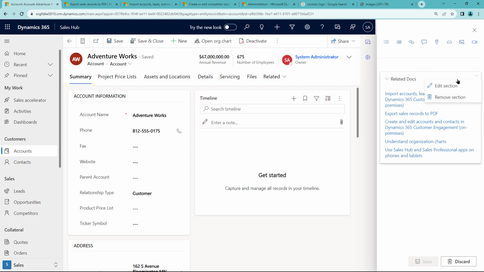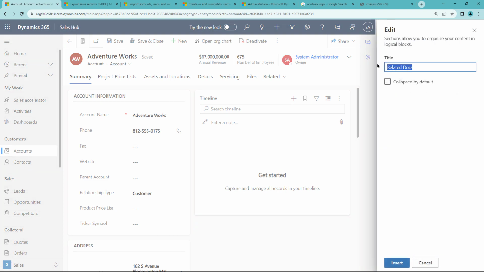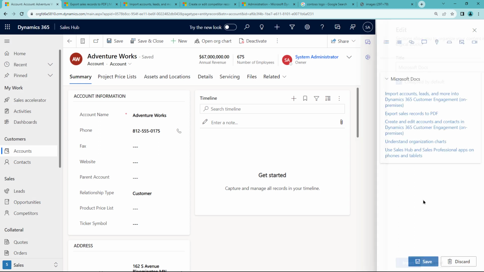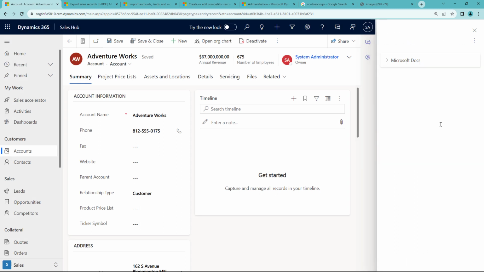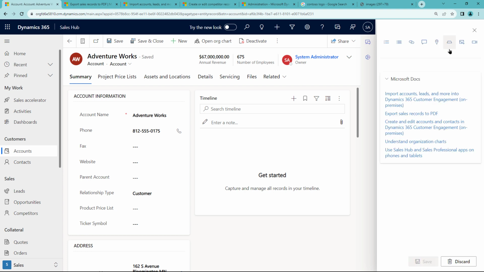And first, I'll edit this section. Instead of related docs, I'll say these are just built-in Microsoft docs. And I'm going to collapse it by default. Insert, save. So now if a user comes, this is what they're going to see. I'm going to continue editing and then put more information here.